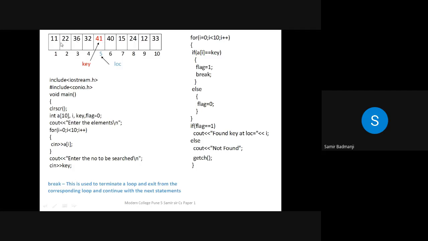But in linear search, you can enter the elements as they are, and you have to check each and every element whether that element is equal to the number that you want to search. And if it is found, then you have to just print the location. Now see how this program will work.